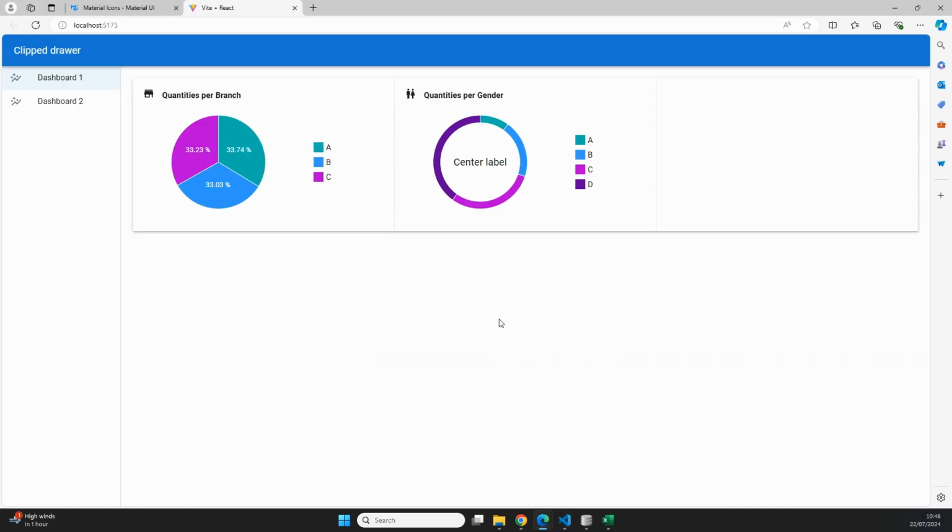So it has now started, and you can see that next to the quantities per branch, we now have the quantities per gender with just the example copied over from Material UI. Now, as a next step, we're going to be creating a new API in our backend so that we have the data available that we want to put inside of this visual.